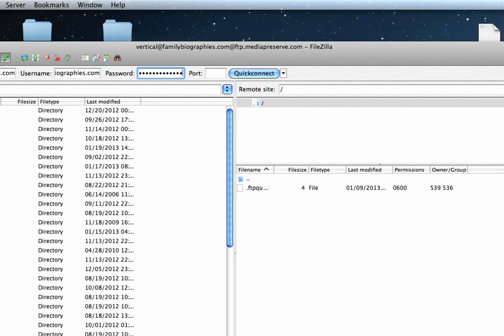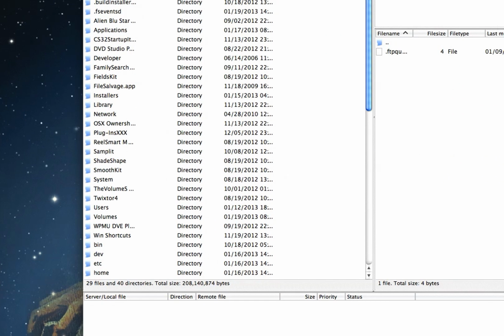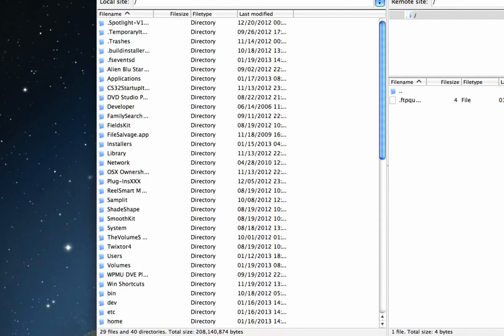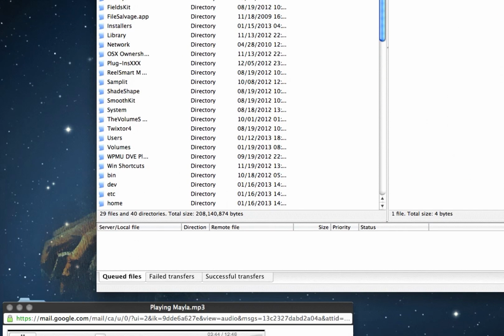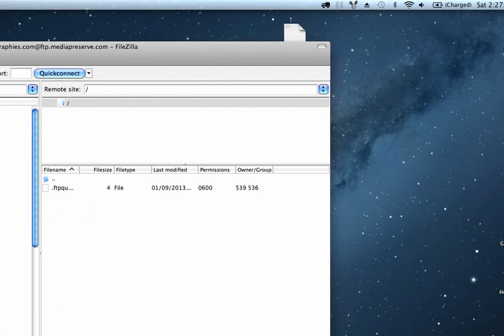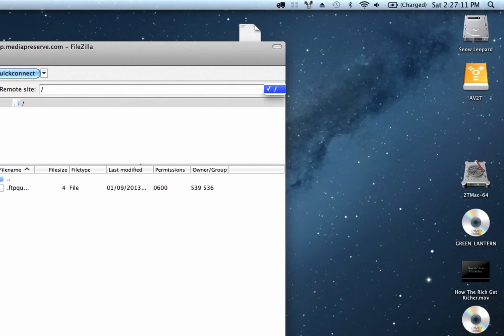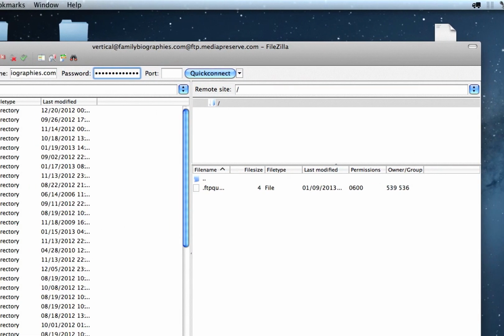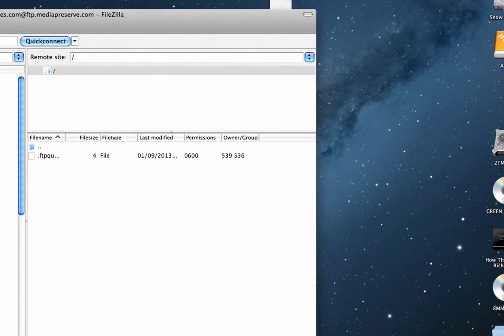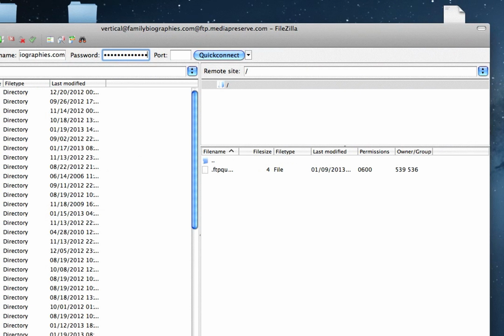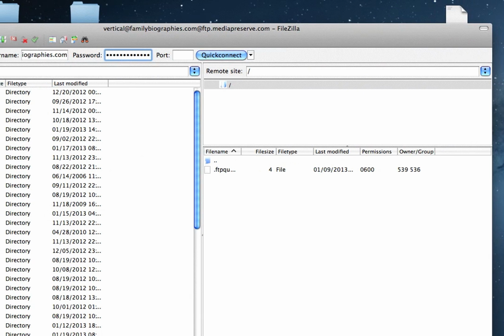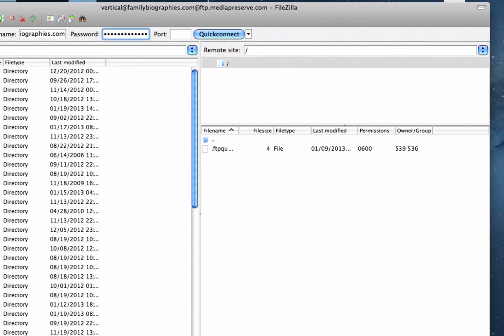You will see on the left-hand side your files on your computer, and on the right-hand side the remote server. This remote server here will show a folder of what's been uploaded at the moment. So we know nothing's been uploaded yet. Let's go ahead and try and put something in here.